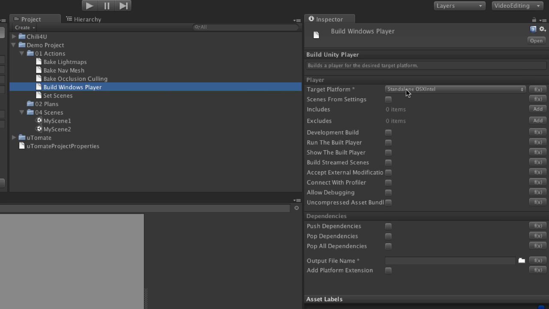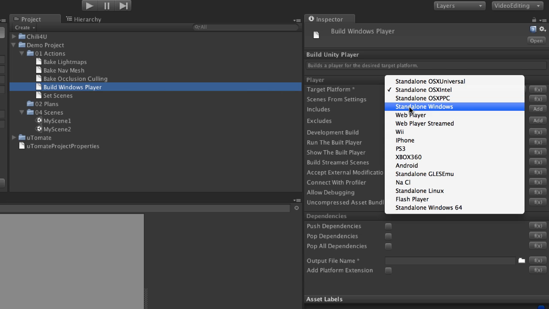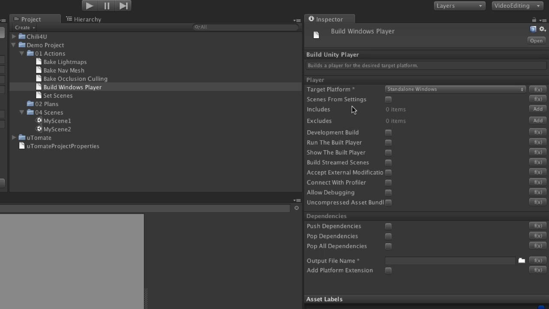And let's use the target platform, that is standalone Windows. Now there's a setting here which allows me to take the scenes from the settings. So the scenes I've just set up in the Set Scenes action will be used for building this player if I tick this checkbox, and this is just what I want.